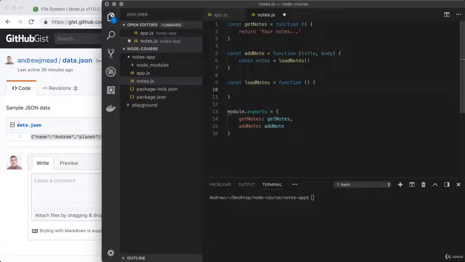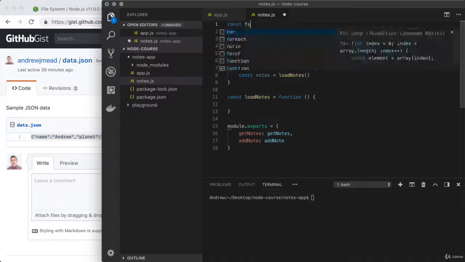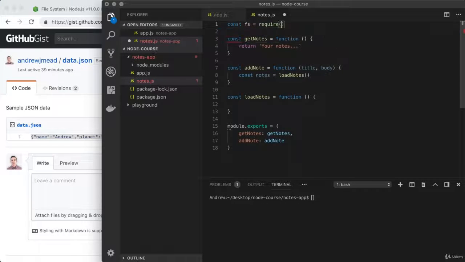Now we are going to use fs to read from the file, so let's make sure to load that in before we try to use it. Const fs equals. We are going to require the file system module. Now we can actually take advantage of it, and we are going to read from the file. Now we don't have a file yet, and that's okay.